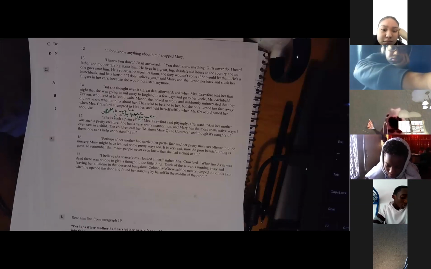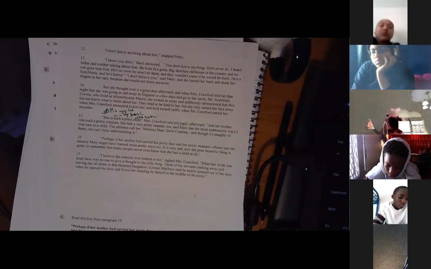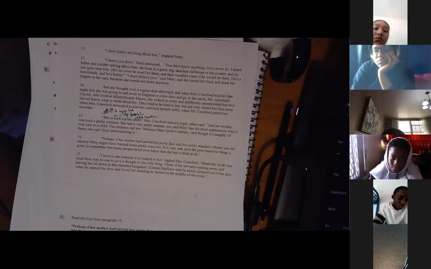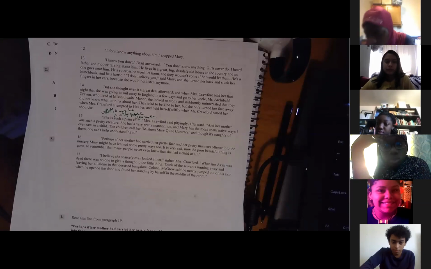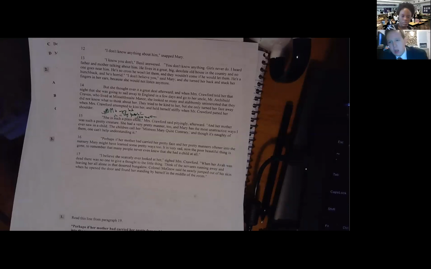It is very sad now that the poor beautiful thing is gone, to remember that many people never knew that she had a child at all. I believe she scarcely ever looked at her son, Miss Crawford, and when her mother was dead, there was no one to give a thought to the little thing. Think of the servants running away and leaving her all alone in the desert bungalow. Colonel McGrew said he nearly jumped out of his skin when he opened the door and found her standing by herself in the middle of the room.